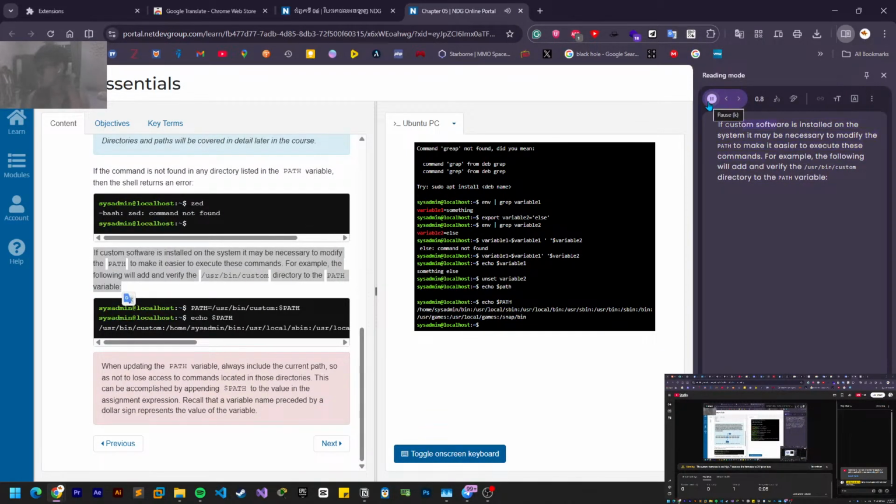If custom software is installed on the system, it may be necessary to modify the PATH to make it easier to execute these commands. For example, the following will add and verify the /usr/bin/custom directory to the PATH variable.